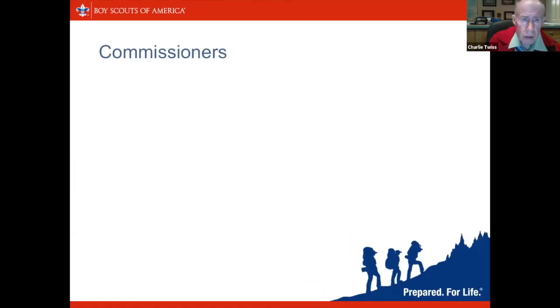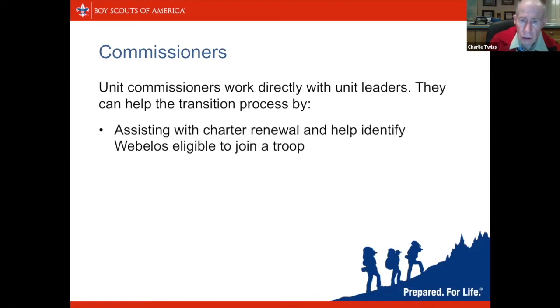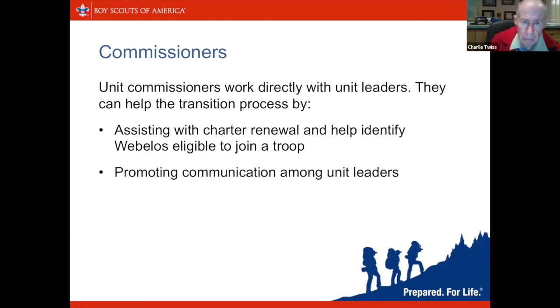Now, what is the role of the commissioners? Unit commissioners, those special people who work directly with the unit leaders, they can help in this process too, assisting with charter renewal at the end of the year, helping identify Webelos who are eligible to join a troop. So we catch them in the November, December timeframe, and again in the springtime. Those commissioners can help promote communication among the unit leaders.